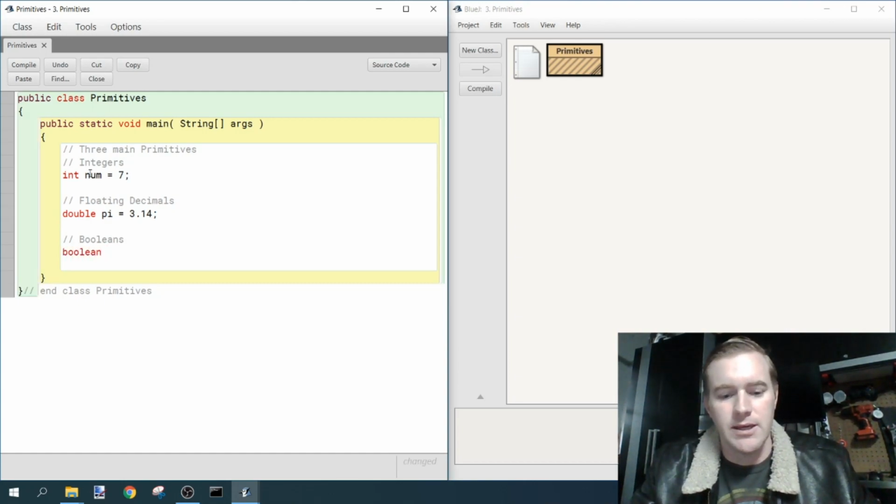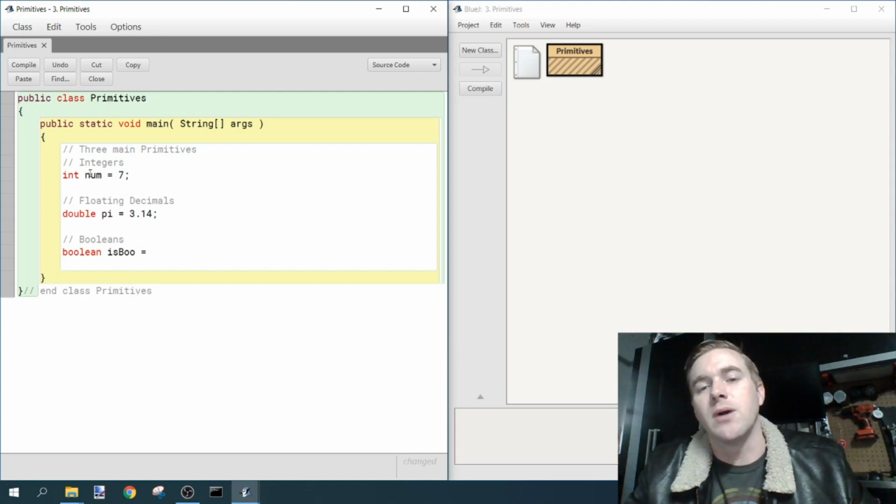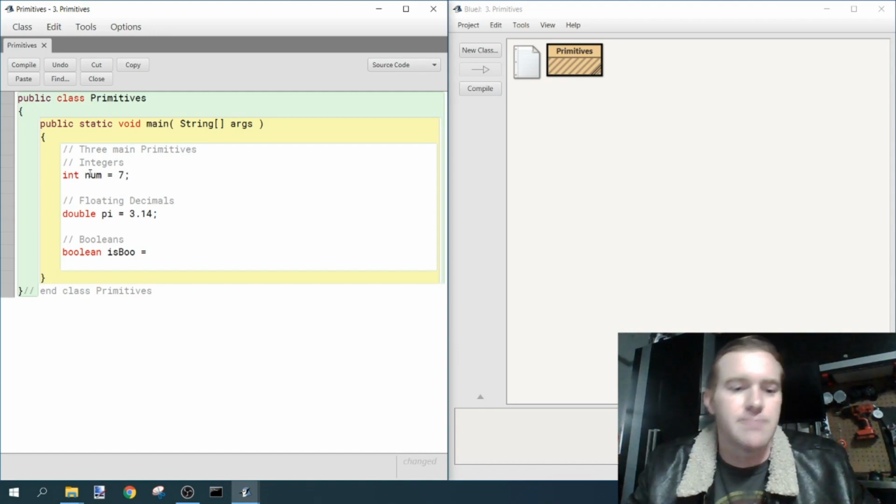You go boolean, and this one I'm going to call isBoo. I like using questions for booleans because it makes more sense to me, because when you initialize the boolean, it answers the question. And I'm going to say true.